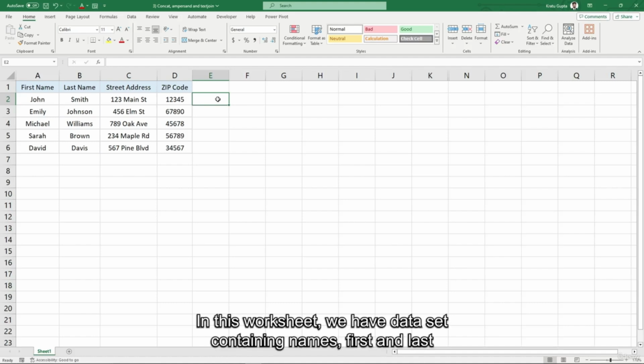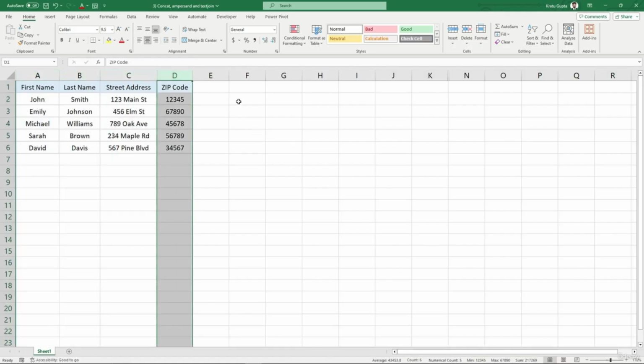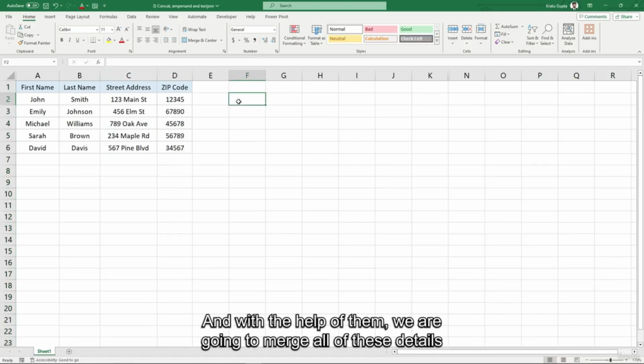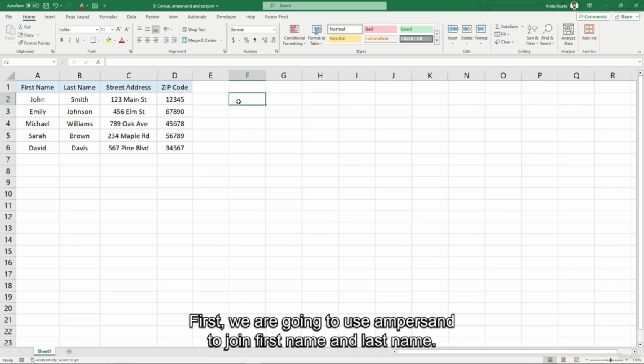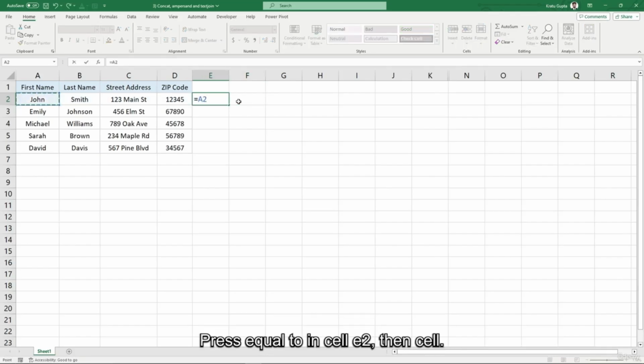In this worksheet, we have a dataset containing names, first and last name, street address, and zip code. And we are going to use all of these functions one by one, and with the help of them we are going to merge all of these details mentioned in the given columns. First we are going to use ampersand to join first name and last name. Press equal to in cell E2, then cell A2 and cell B2.